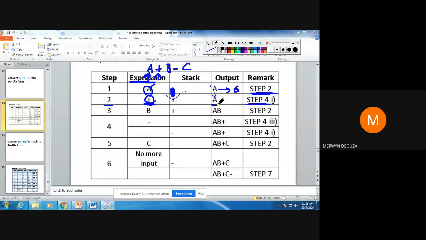When you go to step 6, you check if there is more input. So if there is more input, you go back to step 1. Step 1 says examine the next element in the input. So the next element is B. So you check B. B is an operand. So what is the step for an operand? Step 2. So what does step 2 say? If it is an operand, put it in the output. So you copy A from the previous step and you put B from this step. So in the output you now get A, B.